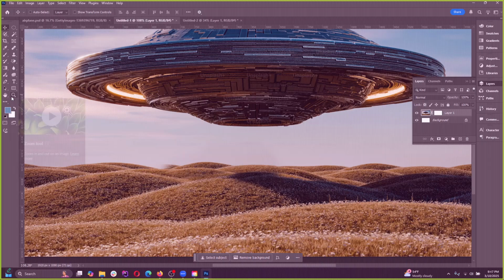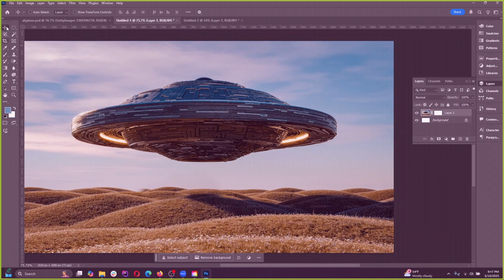And I think that's it. We covered everything. I mean, there's still the hand tool and zoom tool, but basically we looked at all the tools.